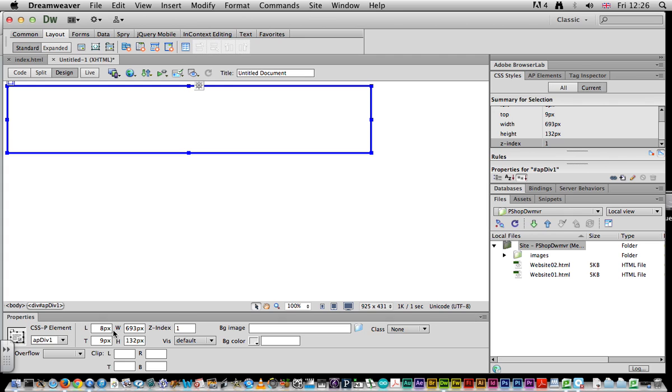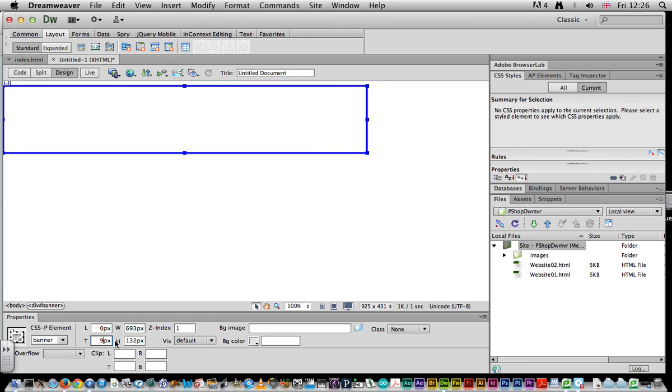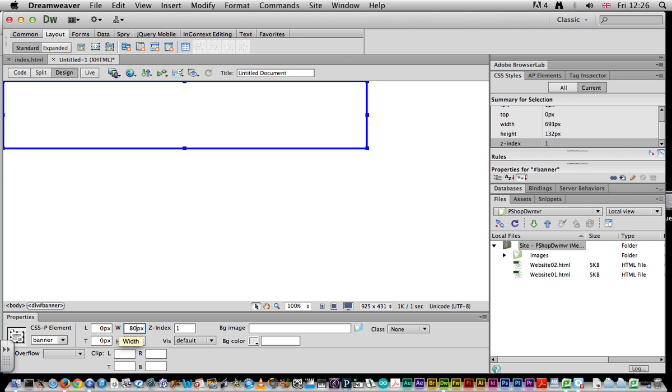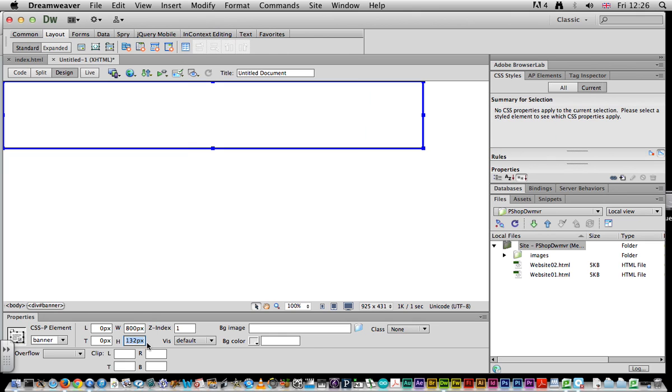You'll notice that the bottom here changes and it gives you all the dimensions for that box. It will give it a default name here, bottom left, APDiv1, which will change to banner. Then it will give you its left and top coordinates, so L and T, and its width and height. So let's just say we're going to have something that's centered top left. We'll put 0 and 0 in for L and T. And let's say we want a banner of 800 wide by 200 high.